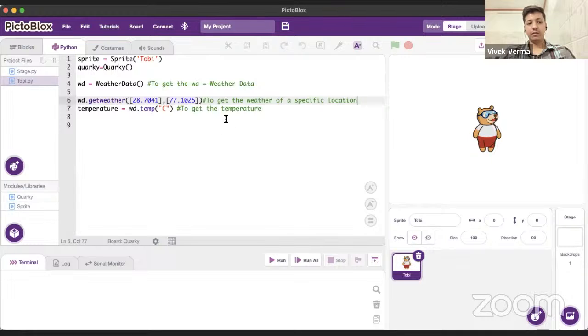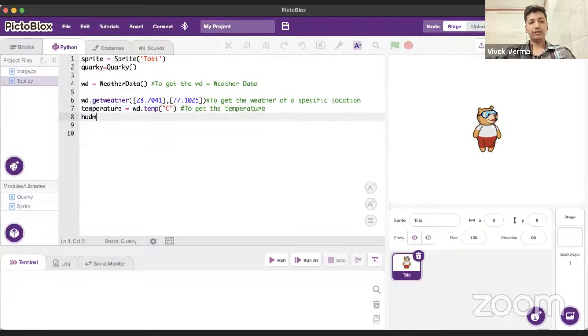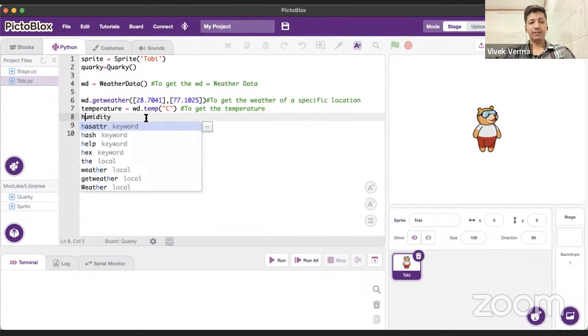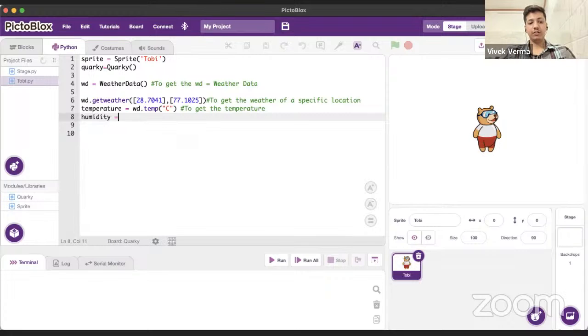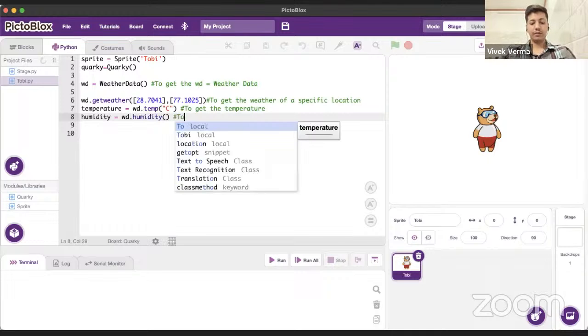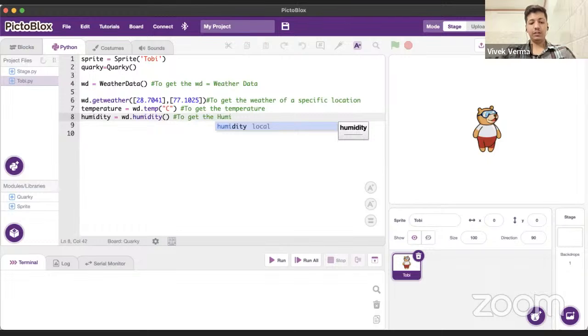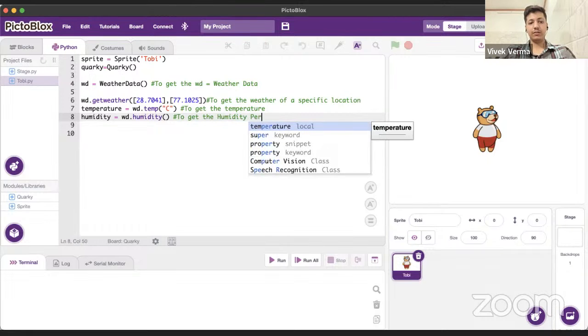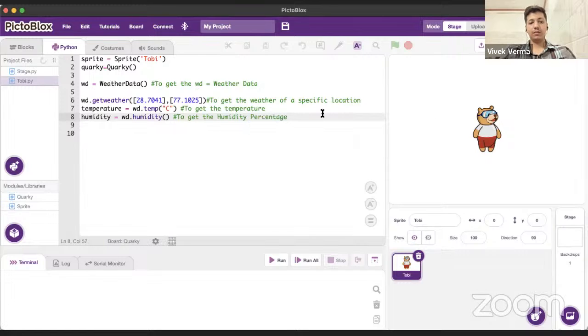Okay. All right. I got the temperature. Now I want to get the humidity level. So for this, again, I have to create a variable named humidity, in which I will call one more function of weather data, wd dot humidity. There you go. This is to get the humidity percentage.